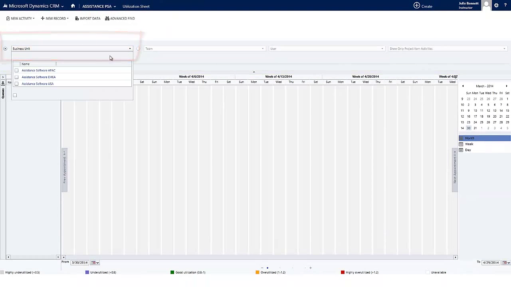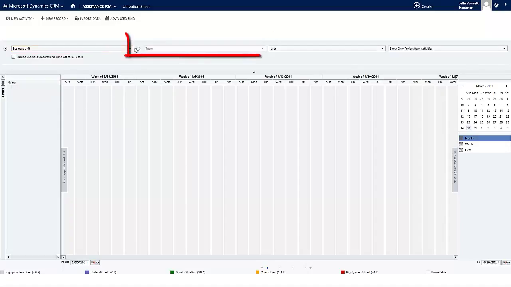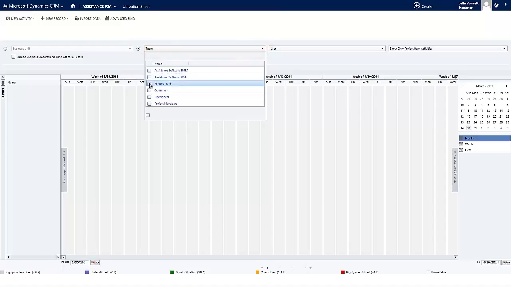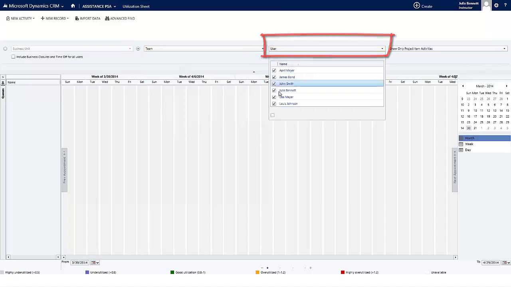Multi-company based, PSA will provide you with the flexibility to select one or multiple business units, as well as to specify one or multiple CRM teams and the users within both parameters.